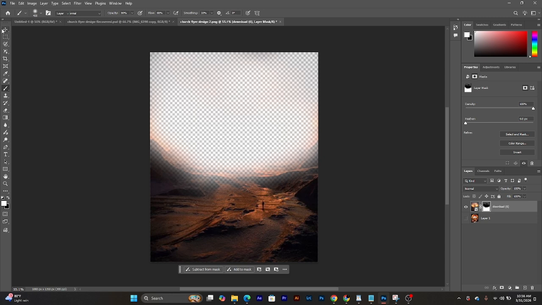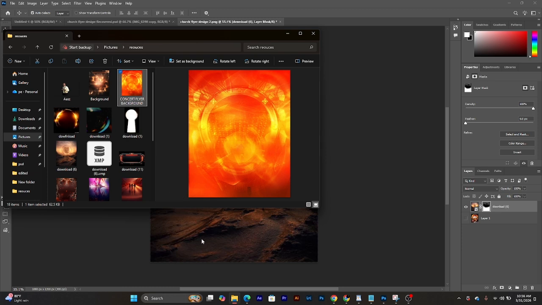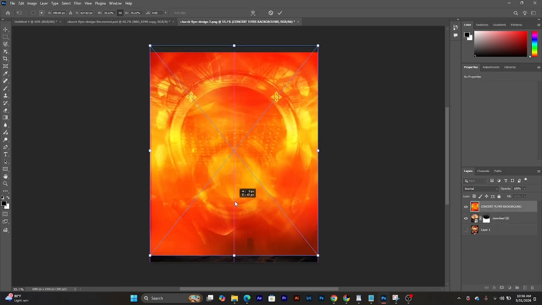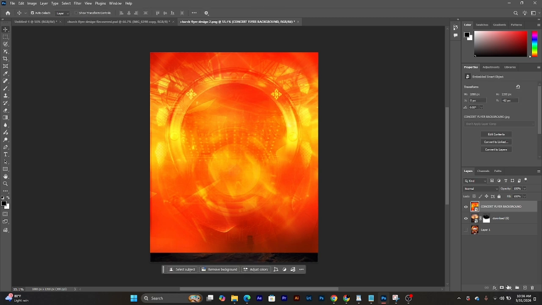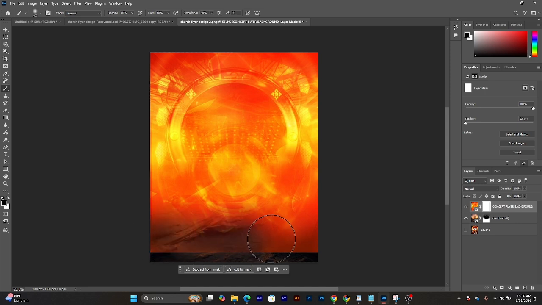Okay, this is beautiful. Now the next thing we're going to do is drag and drop this into Photoshop. Take this up a little bit. Also add a layer mask on it. Your brush tool, B is the shortcut for your brush. So you take this off like this.